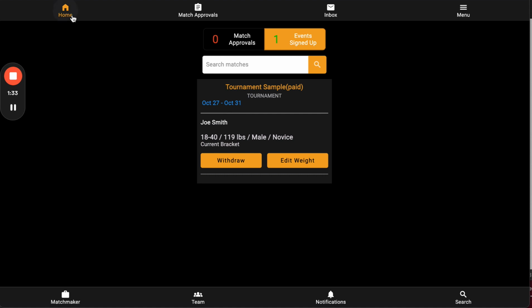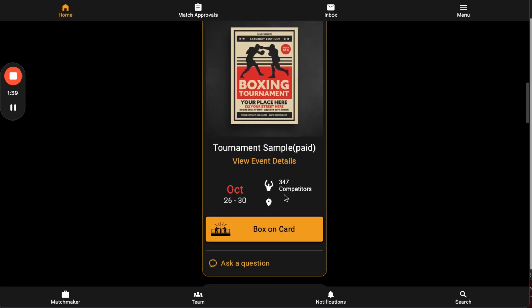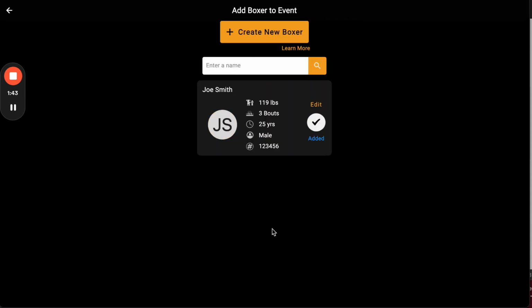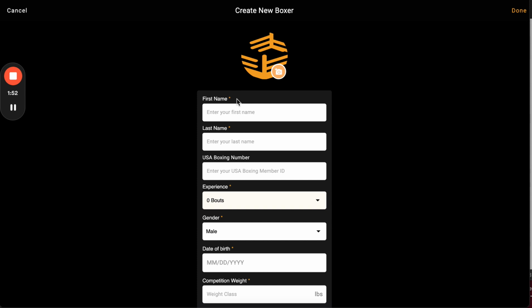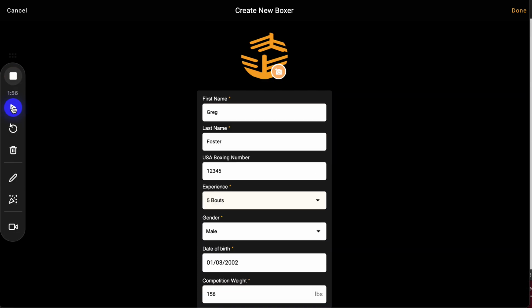Okay, next step, if I want to add another boxer, I just go back to the home page and I go back to the event itself. So it's this tournament sample and I select box on card. Notice it already shows Joe has been added to the event. But if I want to add another one, I select create new boxer here and I fill out the information here. So I'm just going to quickly do that.